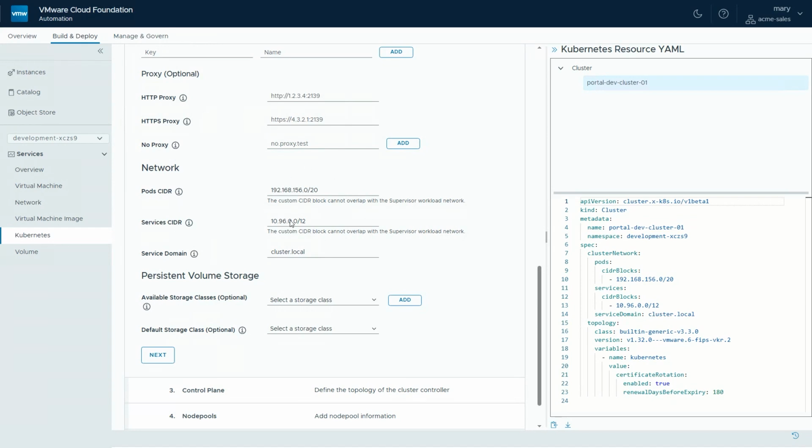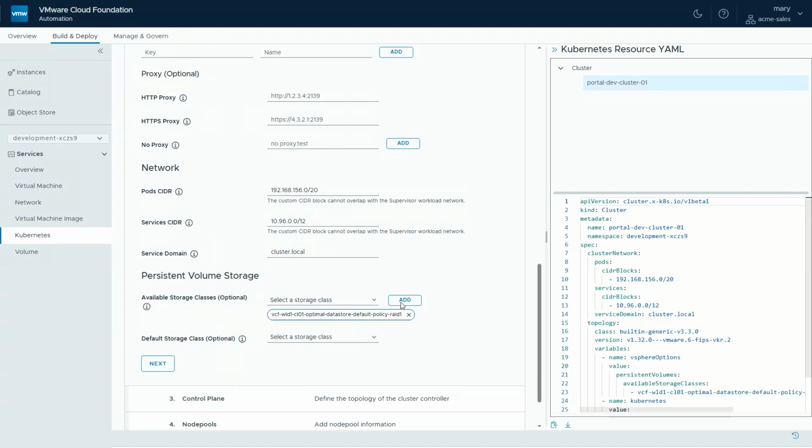And then we have persistent volume storage for this VKS cluster. You can leave this not selected, but if you have multiple classes and you really want to pick only one of them and not all of them, you can always add the storage class you're intending to use and set it as your default storage class. And I'm going to hit next.